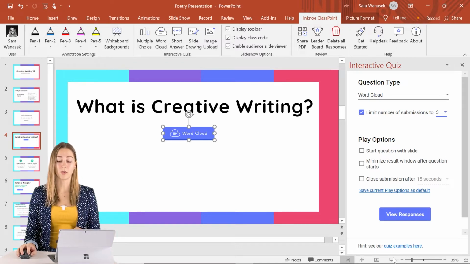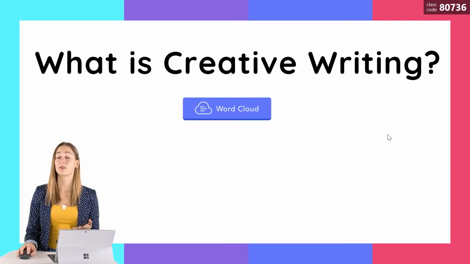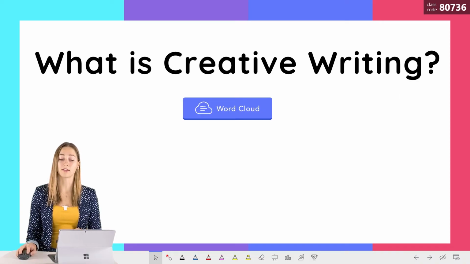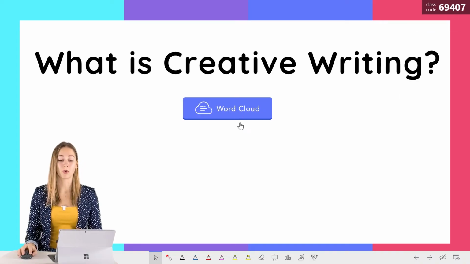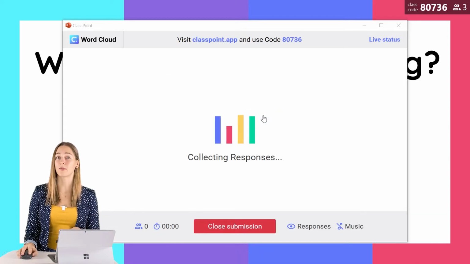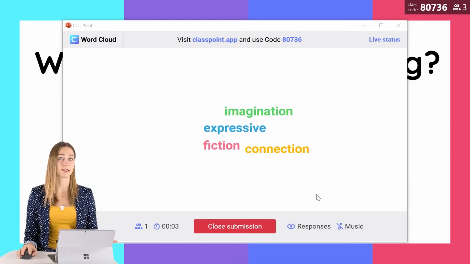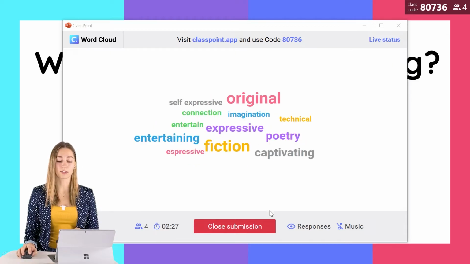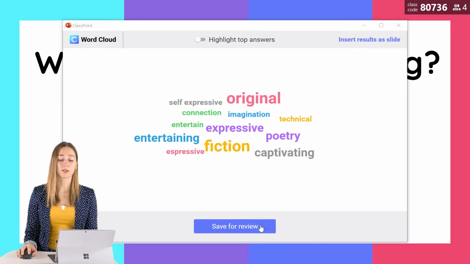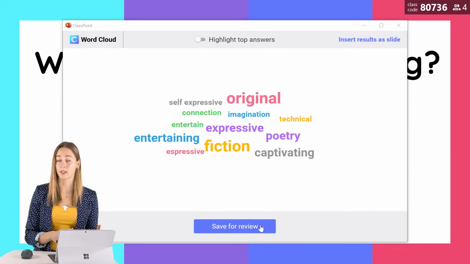And then once you go into your presentation mode, students are going to be able to join your class using this class code and going into ClassPoint.app. Once your question is open, students are going to be able to start submitting their responses. Once all the responses are in, you can go ahead and close the submission, and review all of your student responses right here during your presentation or later in PowerPoint edit mode.